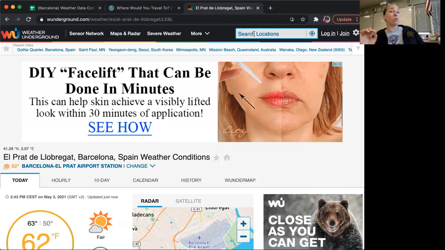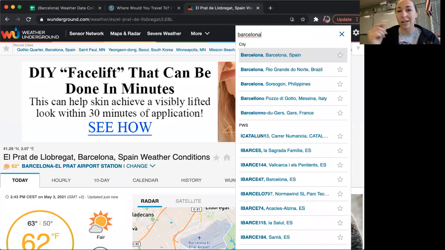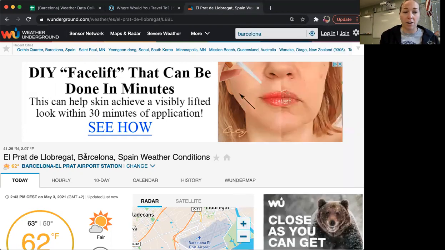And this is, again, where you want to be careful. When I first type in Barcelona, I want to let it autofill because if I just hit enter from there, it could give me a wide variety of Barcelonas. There's one in Brazil. There's one in the Philippines. There's one in Italy. I need to be careful. So I'm going to let it autofill and I'm going to choose the one that I actually want. And that's the one that is pulled up right here. This is the airport in Barcelona. So I have it pulled up.